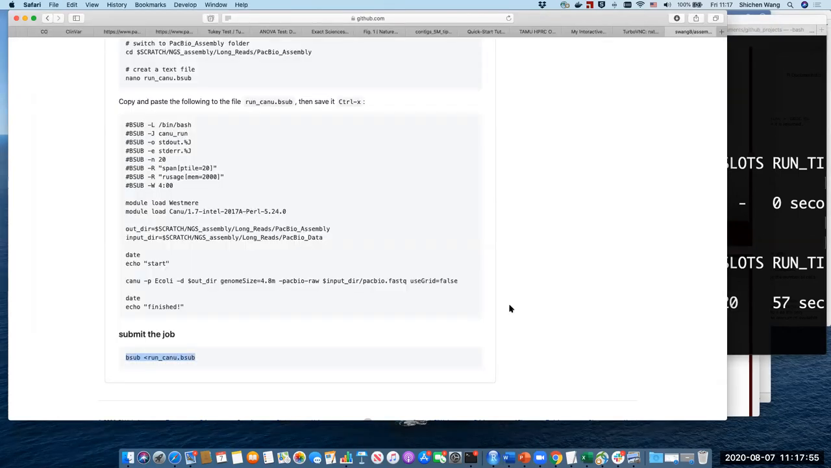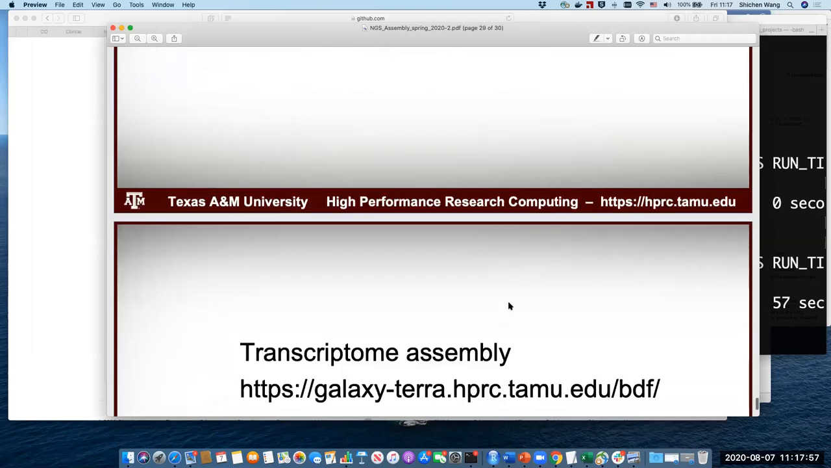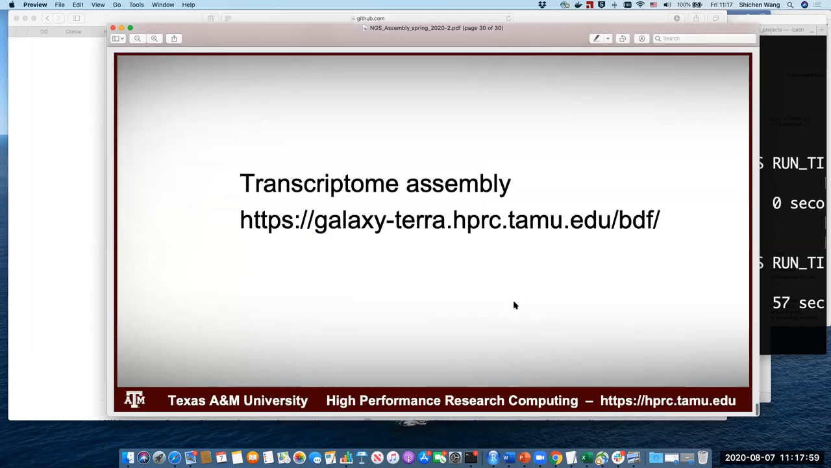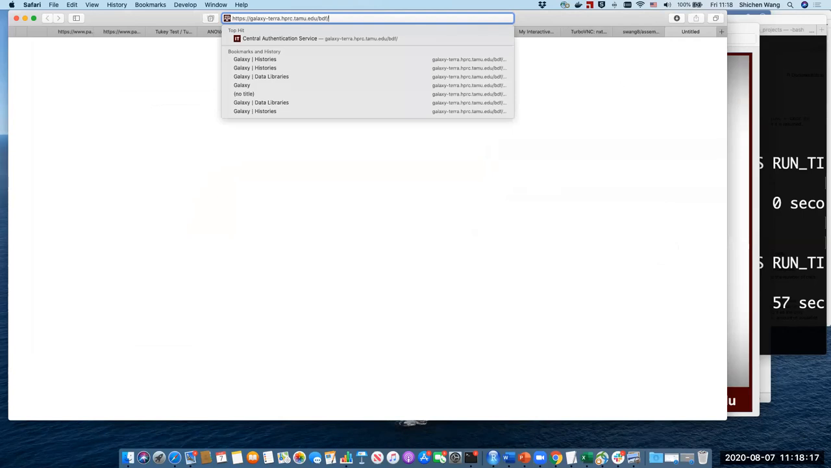Okay, so before we get back to check results, we're going to let it run, and we're going to run some transcriptome assembly on Galaxy. So we have this Galaxy. I'm going to put the link in the chat. And yeah, let's log into that Galaxy and try to run a de novo assembly there.